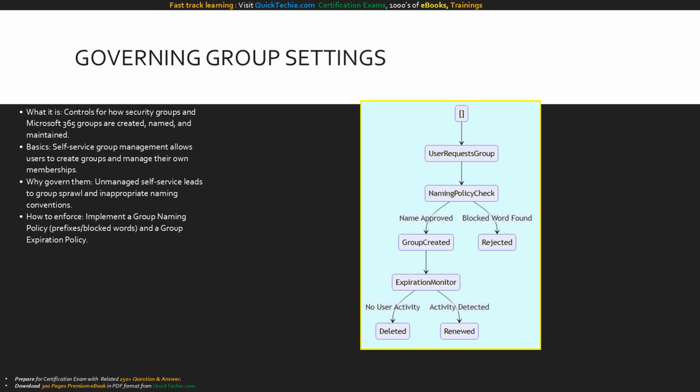Let's follow the life cycle of a group in the state diagram. It starts when a user requests a new group. The request immediately hits the naming policy check. If it contains a blocked word, it's rejected. If approved, the group is created and enters the expiration monitor state. Here, Entra ID watches for user activity. If there is no activity for, say, 180 days, the group transitions to the deleted state. If activity is detected, it automatically transitions back to renewed, requiring zero IT intervention.